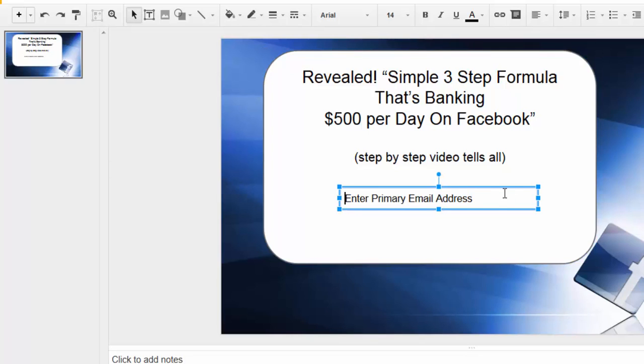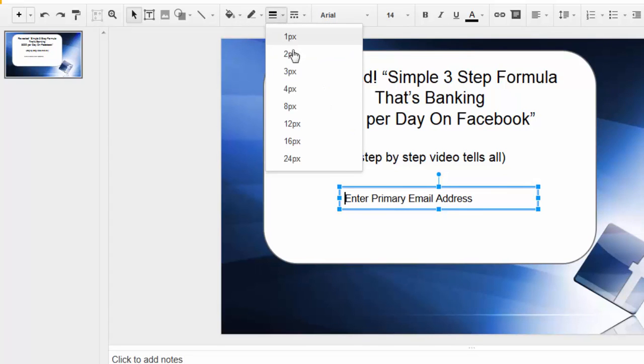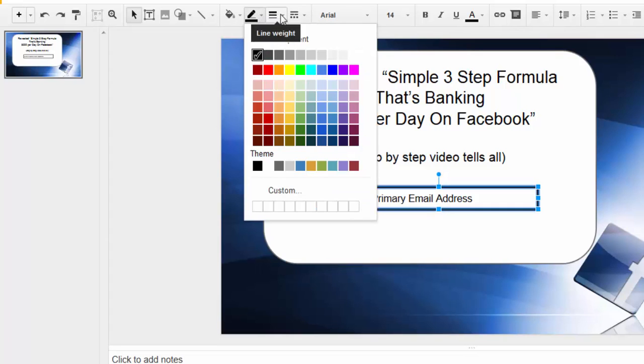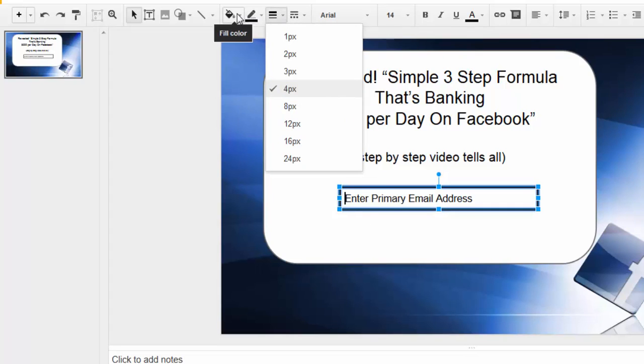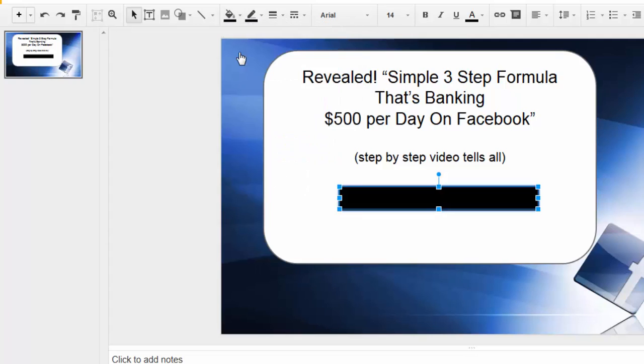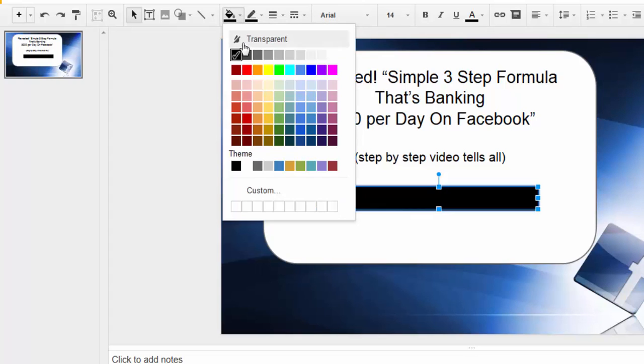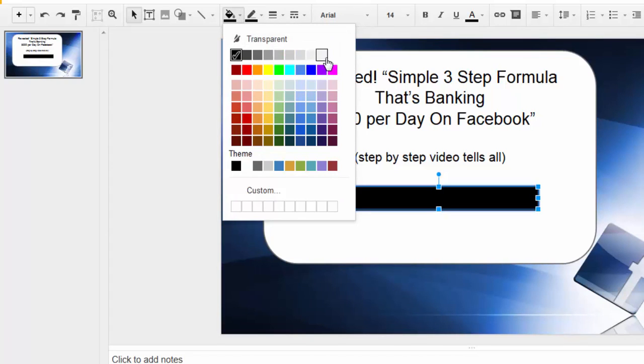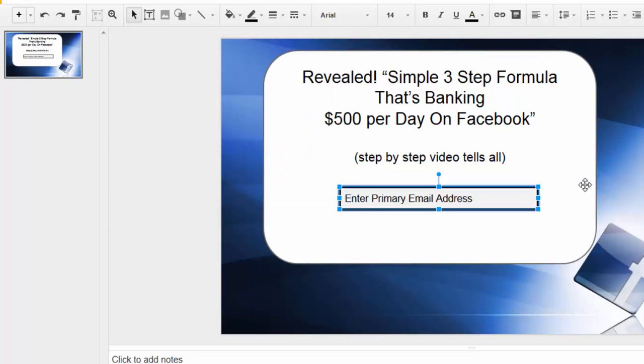All right, so now that I have the text box right there with enter your primary email, I'm going to come up here to lines, the line weight. I'm going to make it a 4, and I'm going to make it black. Oops, nope, that's the fill. We don't want that. So I'm gonna go back over to white.